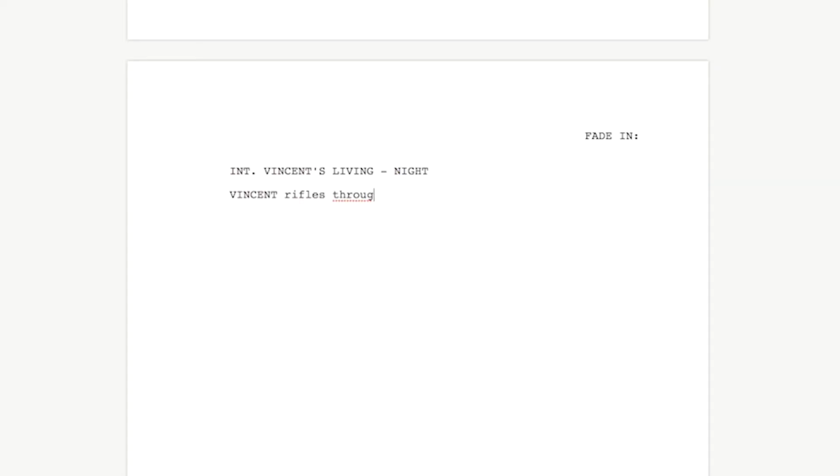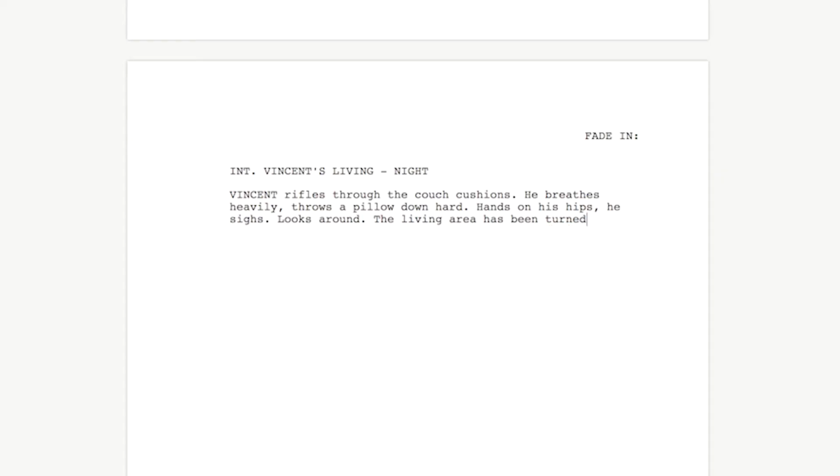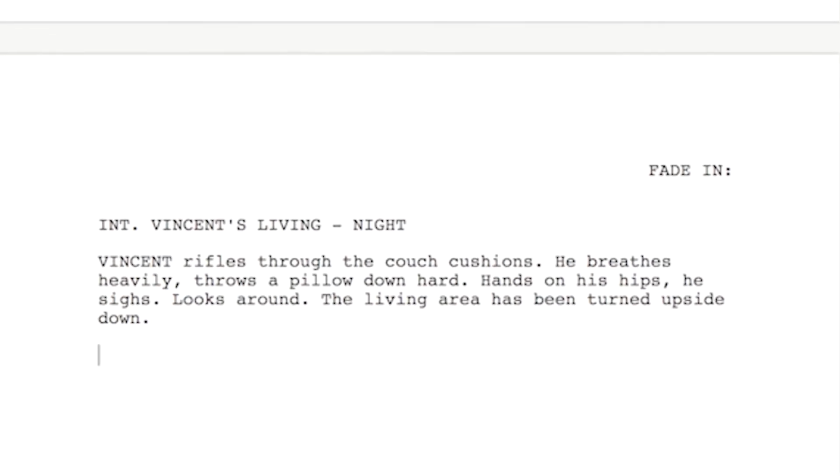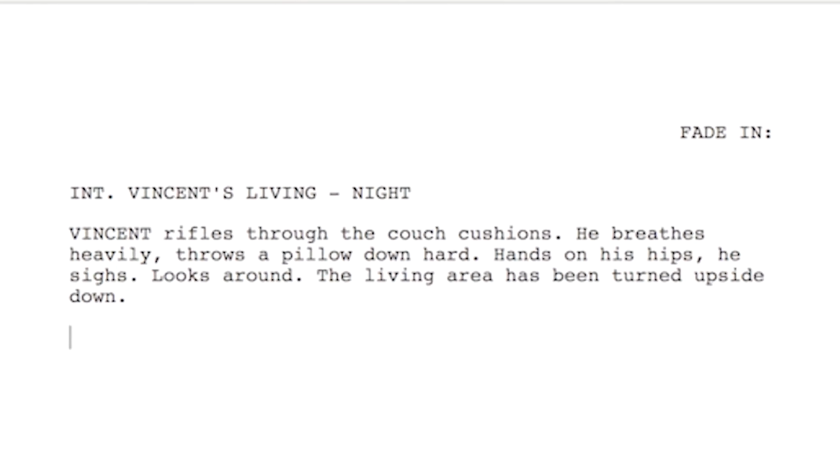So we're going to say Vincent rifles through the couch. He breathes heavily, hands on his hips, turned upside down. So there's an action paragraph. We can kind of see what the character of Vincent is sort of thinking through his actions, literally. We want to avoid things like Vincent feels stressed out. That doesn't really give the reader a very visual interpretation of how he's feeling. Is kind of just spelling it out.